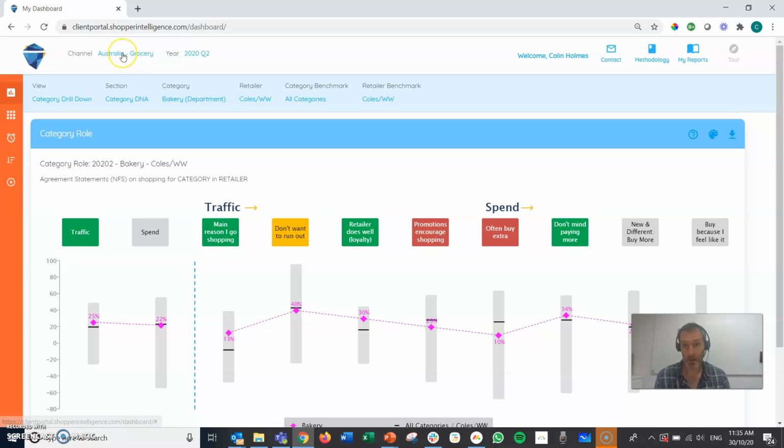The other filters we have up here, very importantly, are channel. Many of you will have access to multiple channels, and also year. Many of you will have access to multiple years. In this example, I've just got 2019 and 2020 Q2, which is the 12 months up to the end of Q2 2020.